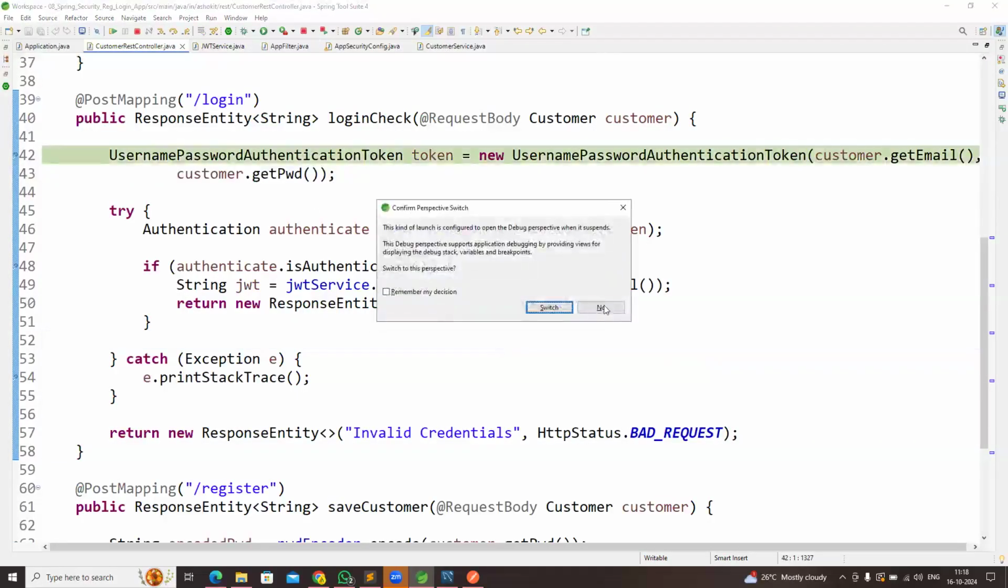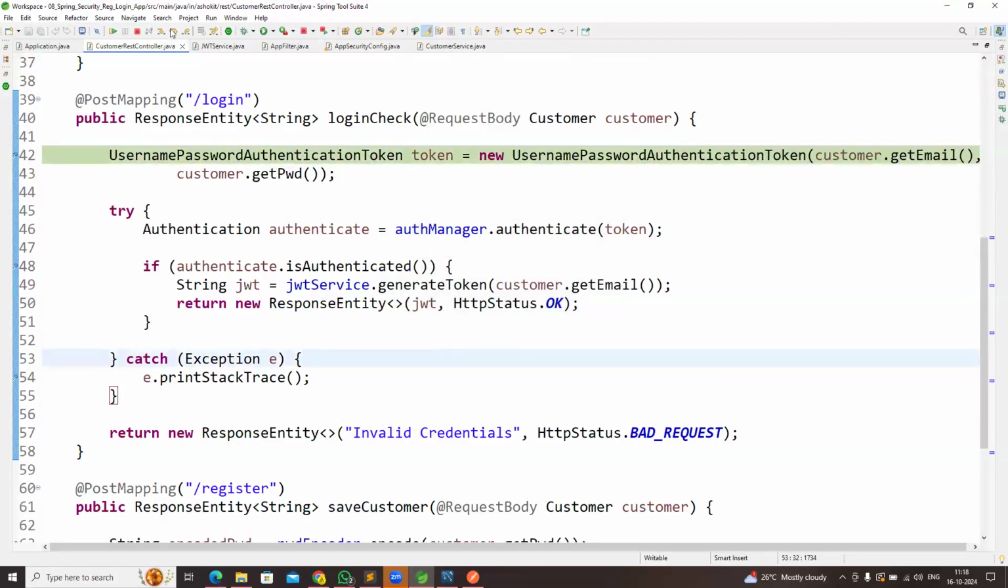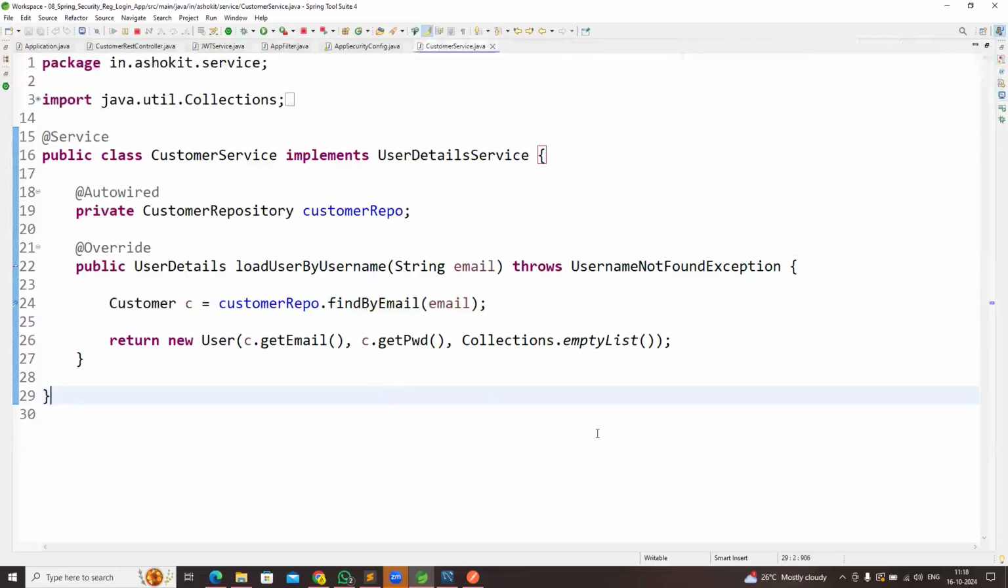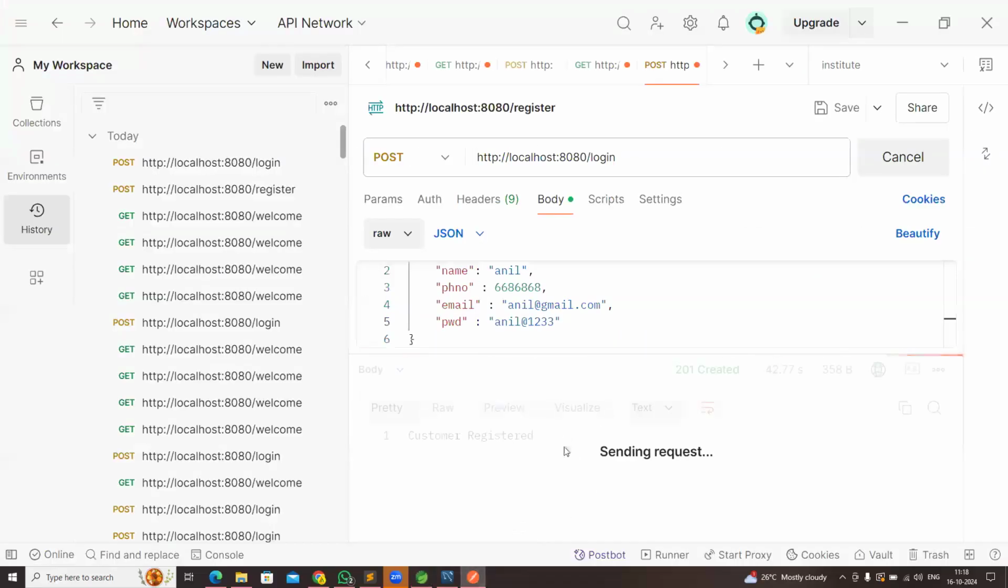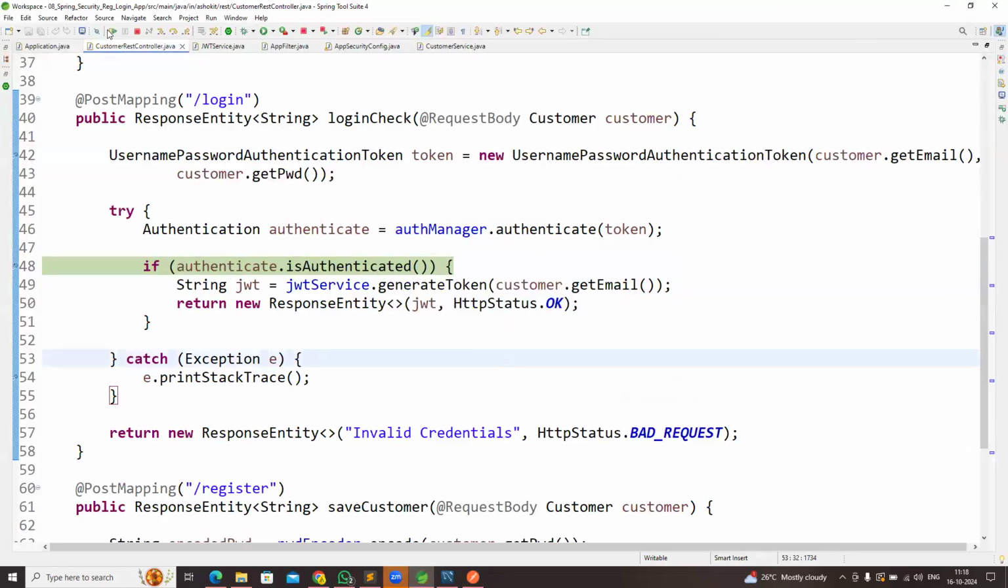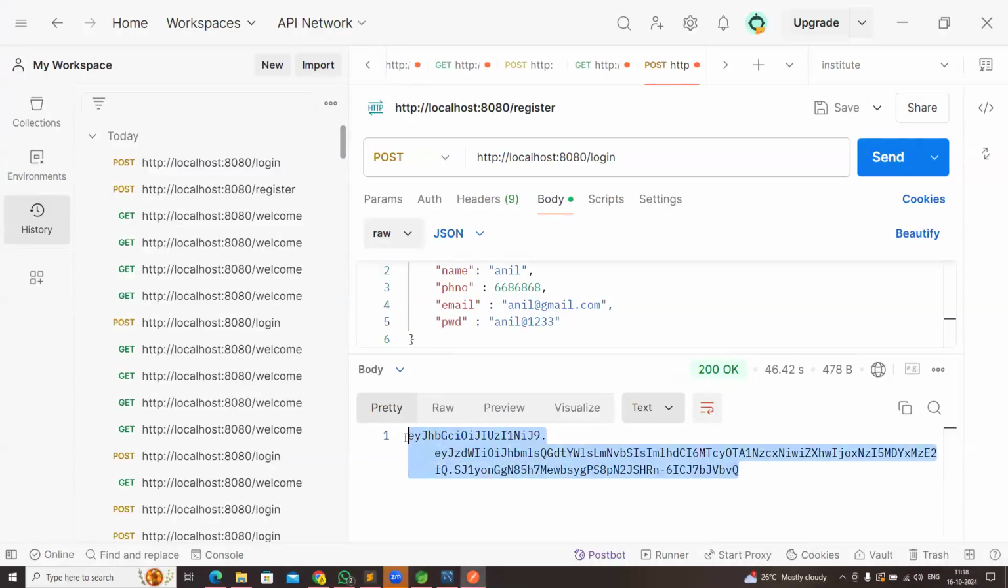So once the login is called, if the login is valid, then a token will be generated for that user. Okay, loading the user record. If the user record is valid, then it will send the token as a response. For this user, one more token will be generated. For this user, token got generated.